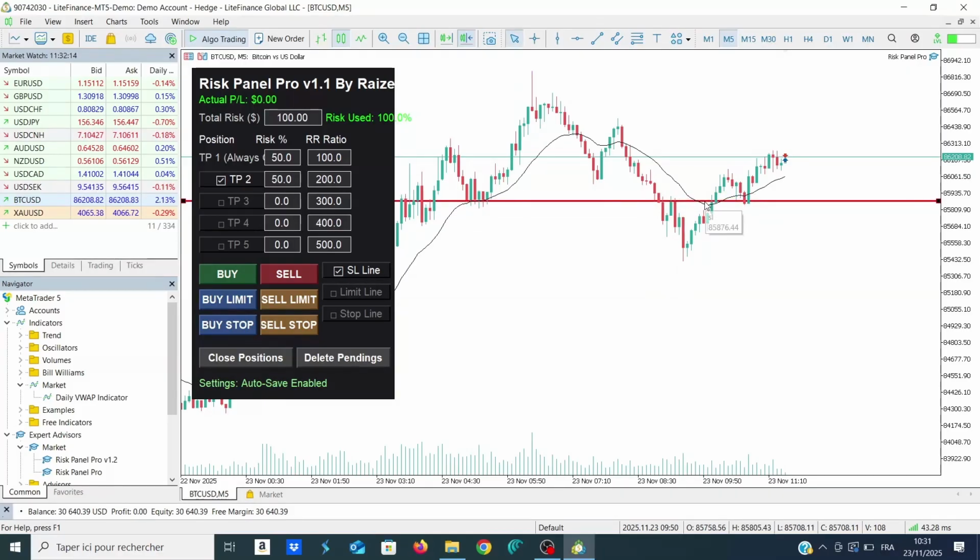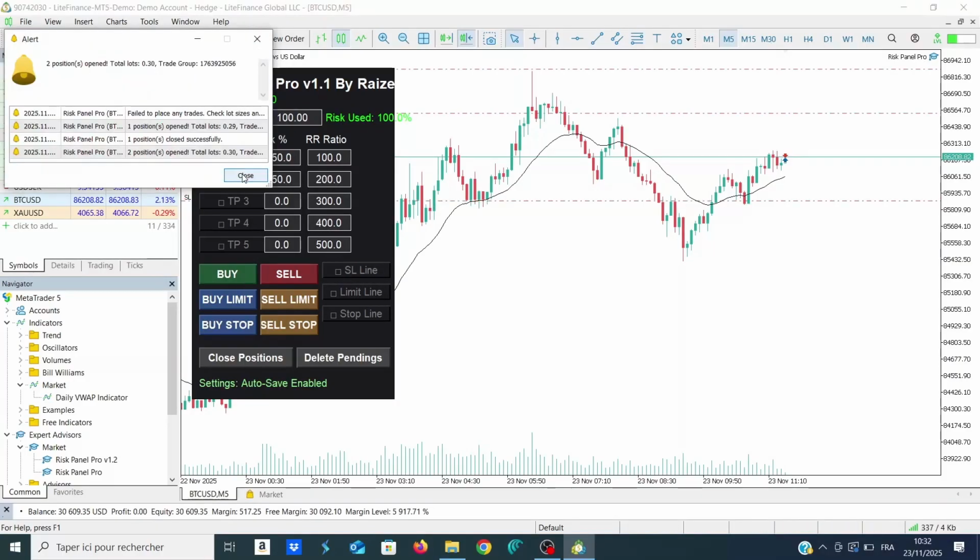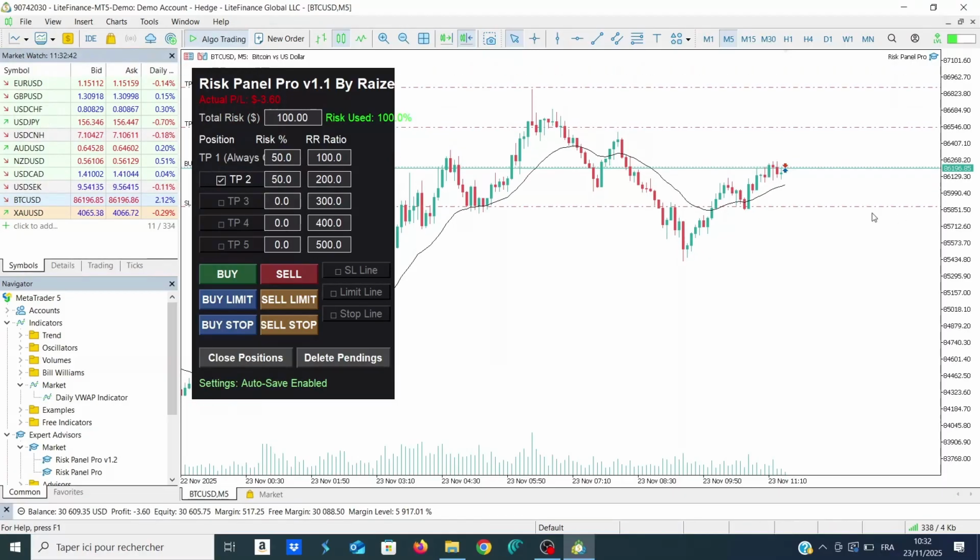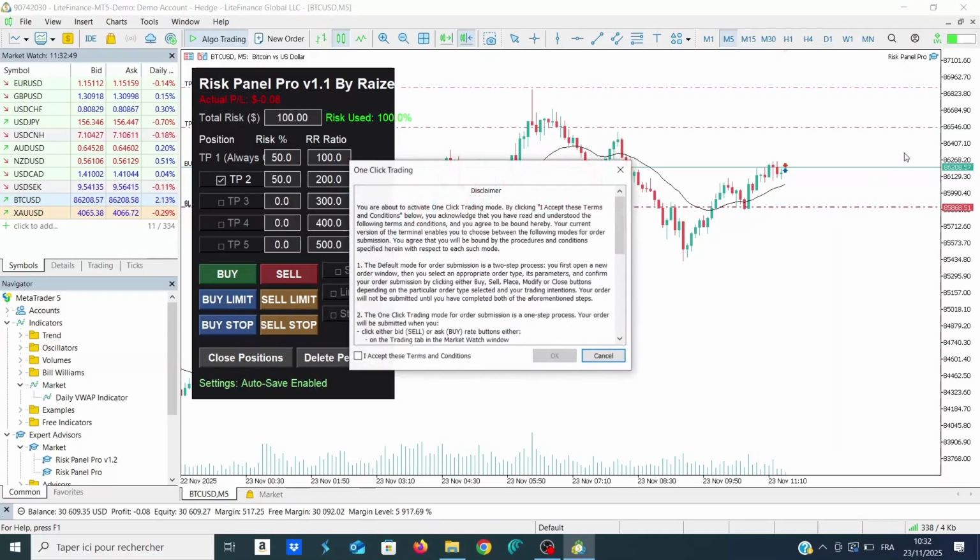Let's put my stop in here, and the second position is 2R. However, you can just change that after and manage your trade after. Let's go a buy. This is alert telling you 2 positions are opened successfully. Let's take a look. It's $50. Why? Because there are 2 positions. So if I drag this stop, 50 plus 50 equal 100, your total risk.